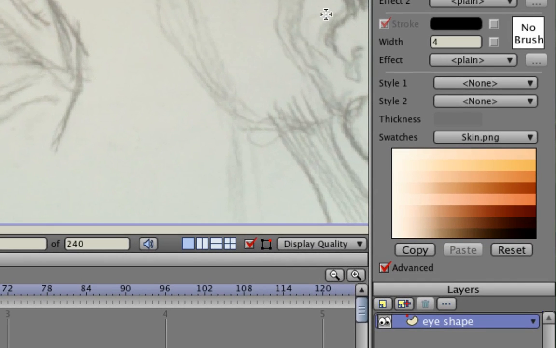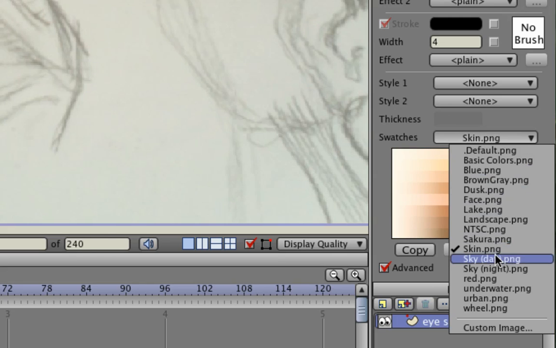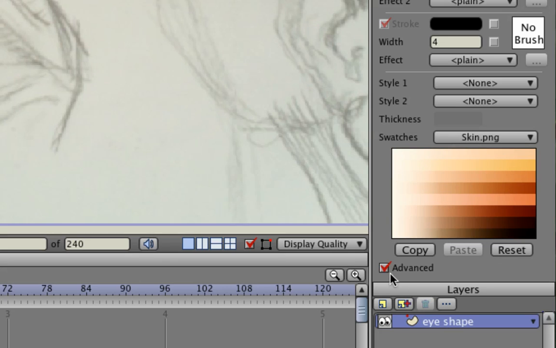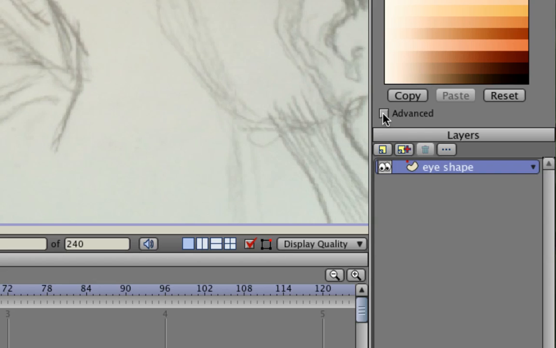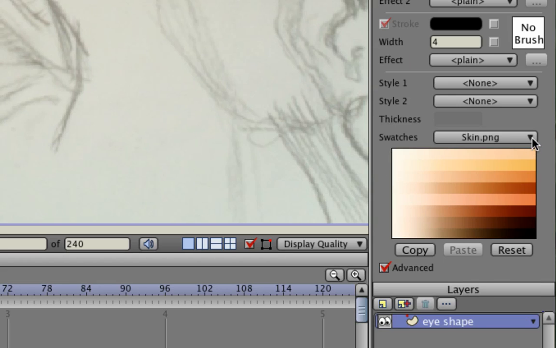Also, for the eye, you will need to select a color for the whites of the eye, and I'm using the skin PNG in swatches. If you don't see that swatches, you have to check this advanced tab here, and it'll open it up. And then you can select your swatches skin. I use a much lighter shade of skin tone on the same palette that the character's skin color is going to be. I don't actually use white for the white of an eye, because if you look at an eye, eyeball whites are not really white.